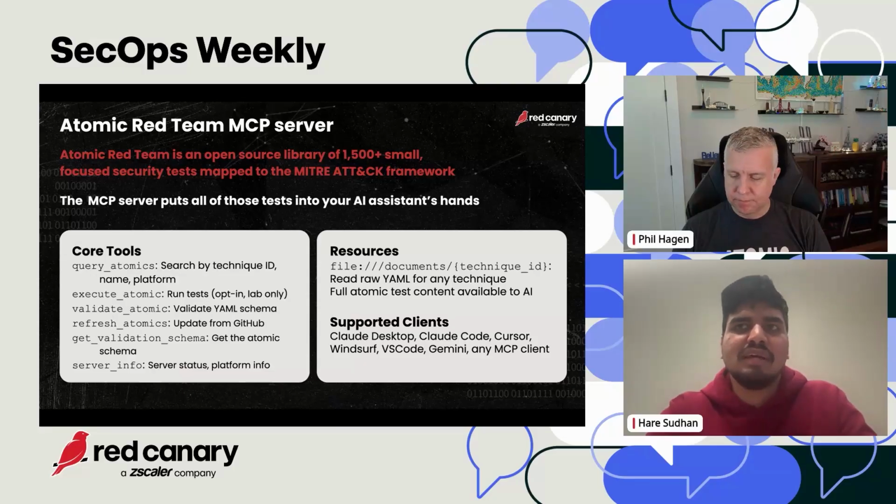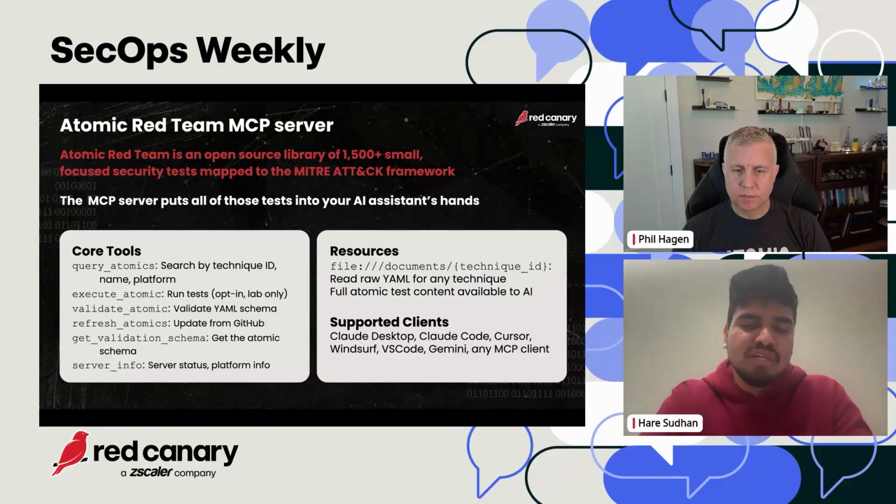And one other thing that I had was, whenever I was deploying these Atomic Red Team MCP servers throughout my home lab and other places, there would be frequent new atomic additions and other stuff. So I wanted an option to download the latest atomics from the repository, and there is an option for you to do that. The refresh atomics tool is going to help you with just that. It's going to download and pull the latest atomics from the repository.